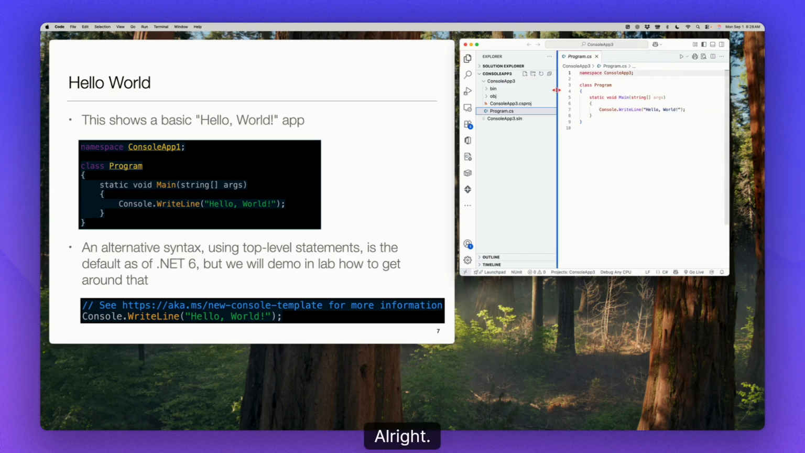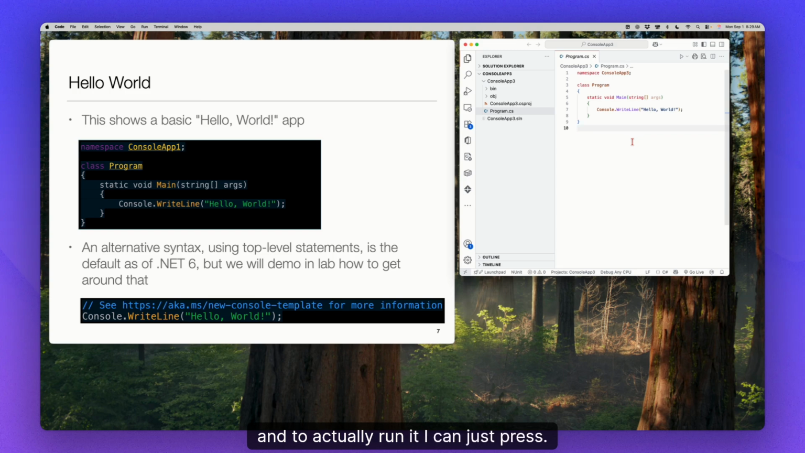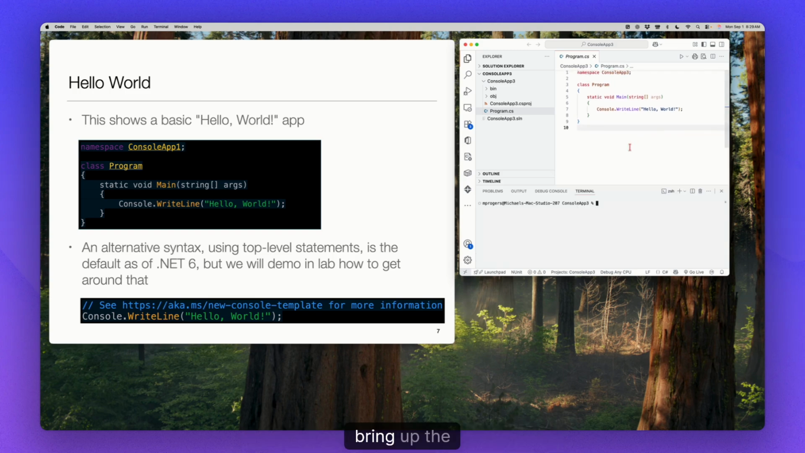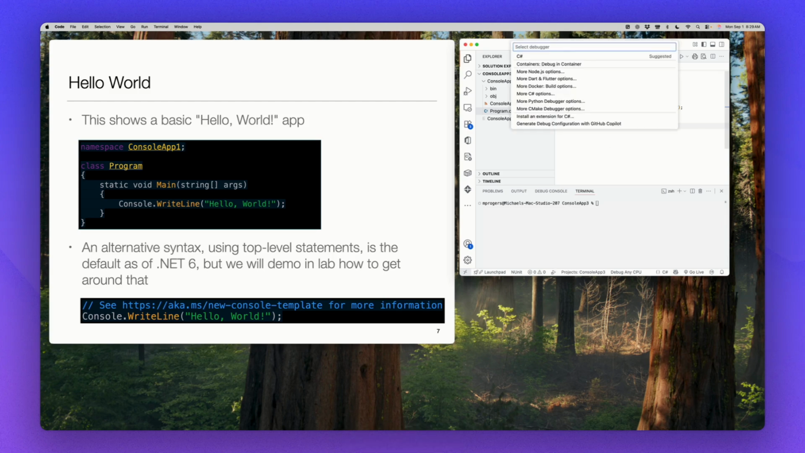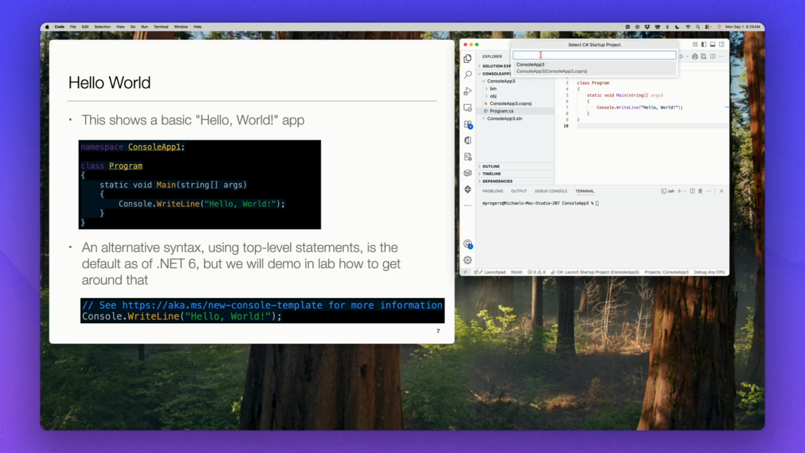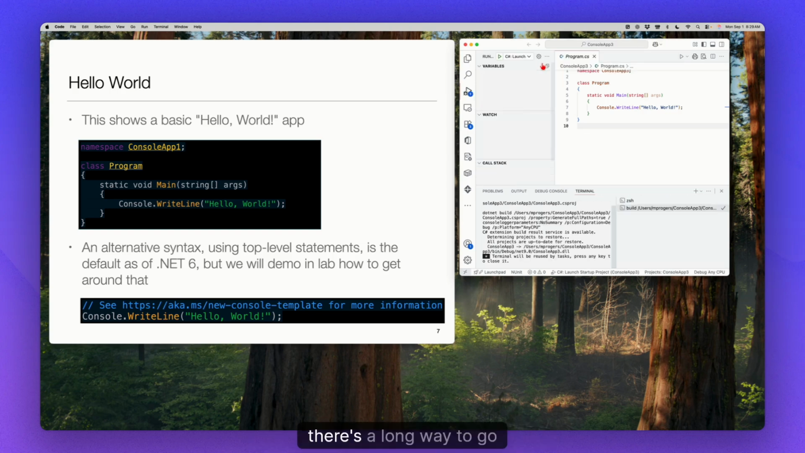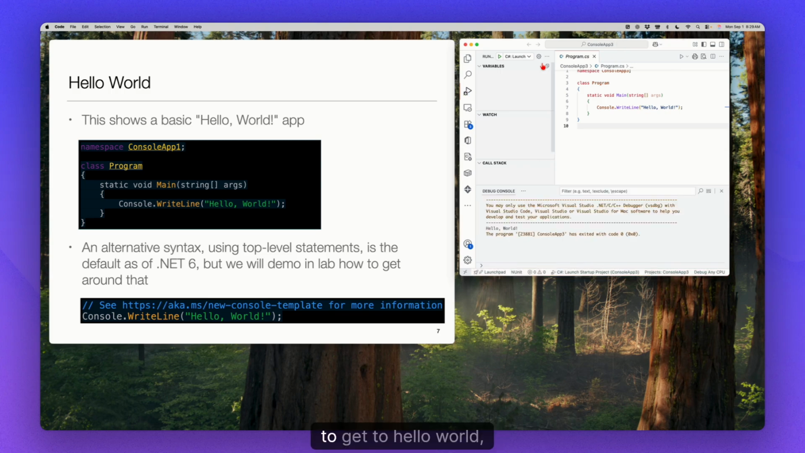All right, there we have a fully running C# program. And to actually run it, I can just press, well, let me bring up the terminal, and then F5. I want to run C#. I want to choose this as my project. There's a long way to go to get to hello world, but there it is.